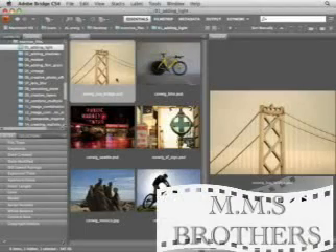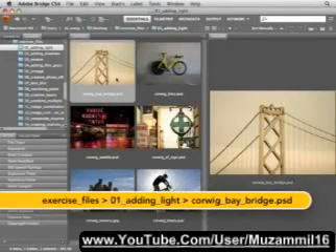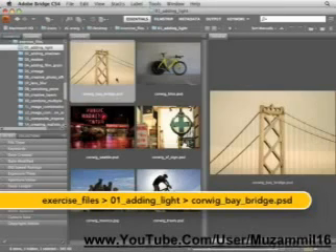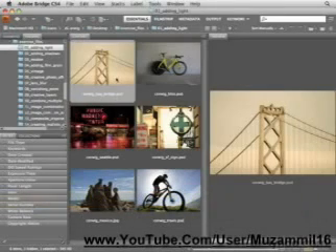Welcome to Chapter 1. In this movie, we'll be working on the file C_Bay Bridge. You can find it in the Chapter 1 folder. Yet before you actually begin to work on this image, I want to evaluate it.